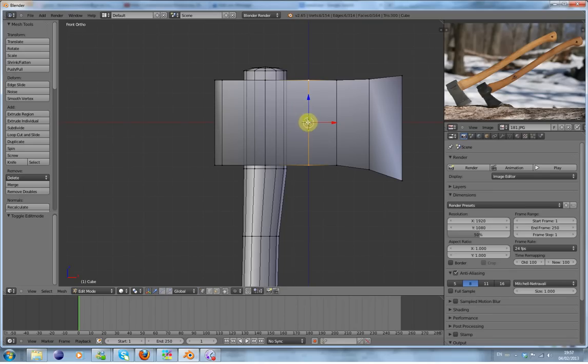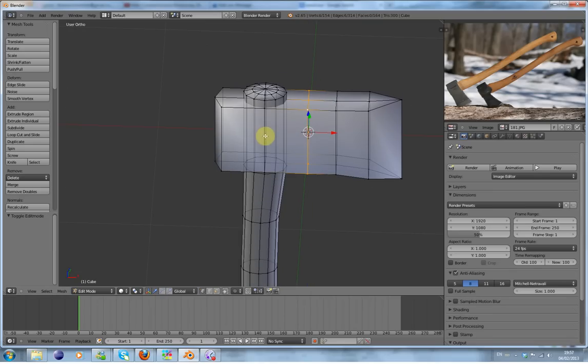I really don't need that edge loop, and in fact I don't need that one either. Wait, I'm going to select them one at a time. So firstly, that one I'm going to press X and edge loop. I'm going to do the same thing with that one, and there we go.